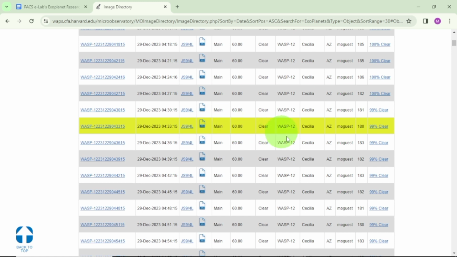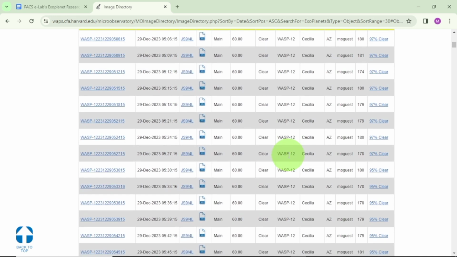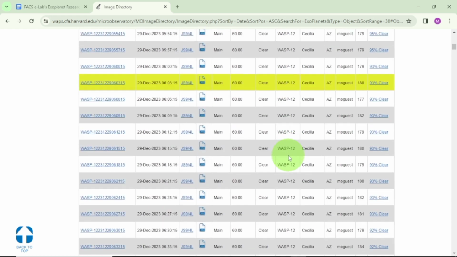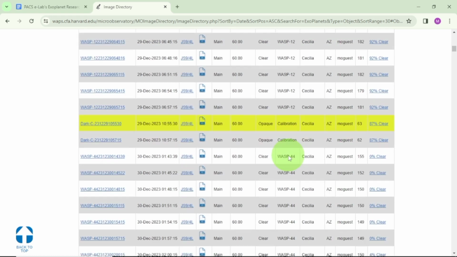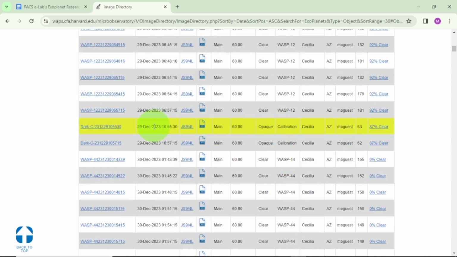Okay, if you want to trace it, you come over to WASP 12. WASP 12 is still on. Okay, look at where it stops. This is WASP 44, and this is the calibration. These are the dark files for the WASP 12.